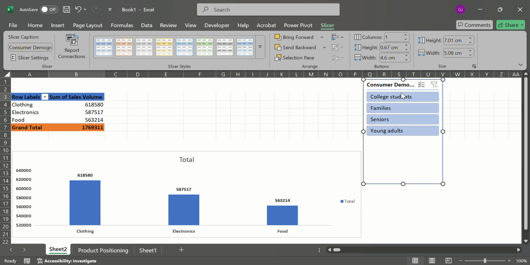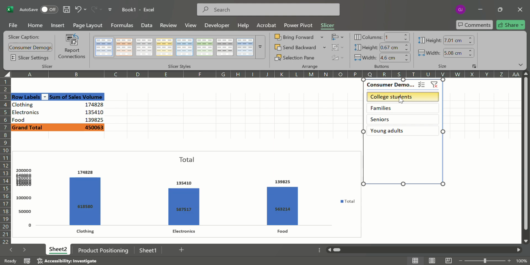So, if I am going to use it for college students, clothing is the highest. If you say families, they are using clothing as well as food, as well as electronics also. Seniors, electronics and food are the highest, and young adults are most often using clothing and electronics rather than food. So from this you can find out the positioning, what the data is, and analyze a bit more. Thank you.